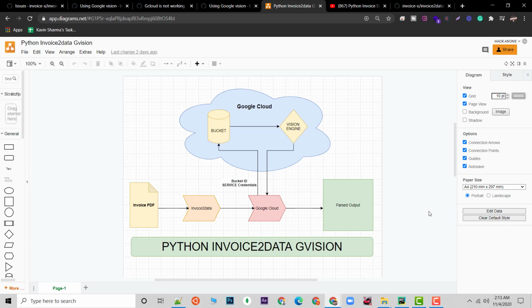And guys, in this video, I'm gonna cover how we can use Google Vision with the Python Invoice to Data library for creating your own PDF data extractor.